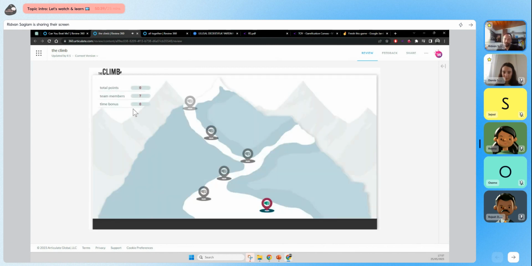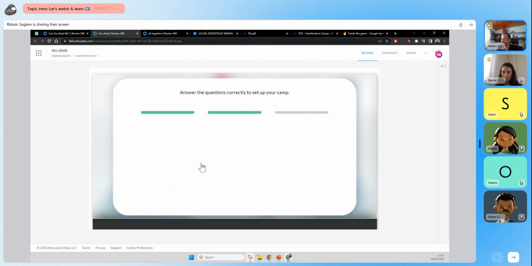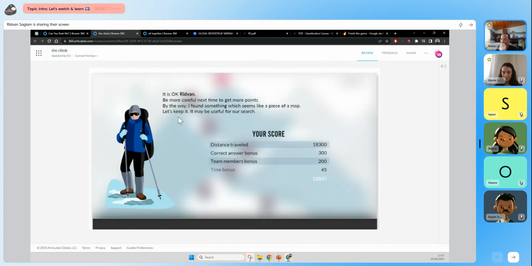And different mechanics: total points, team members, time bonus. When you go there, as I said before, it is just a quiz template. Okay, it says, by the way, I found something which seems like a piece of a map. Let's keep it. It may be useful for our search. Actually, there is a story and someone is missing. Someone important is missing. You gathered some people to go on a search, you have a guide, and you're looking for someone.